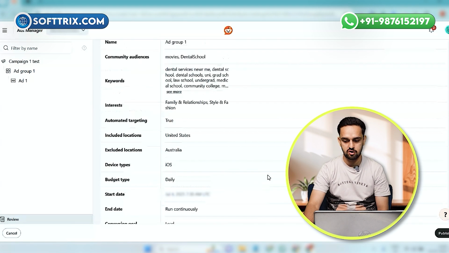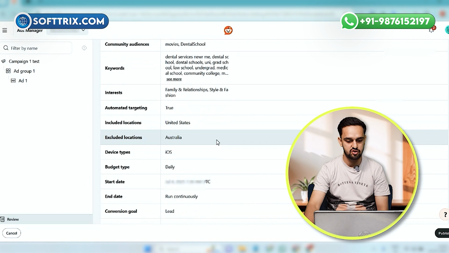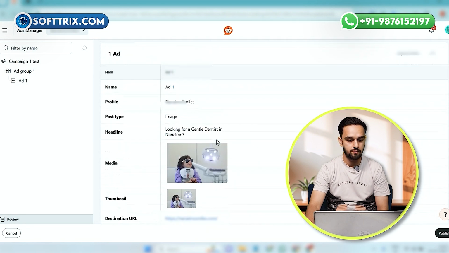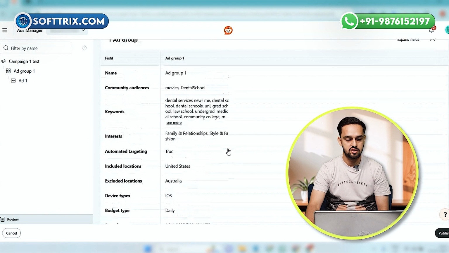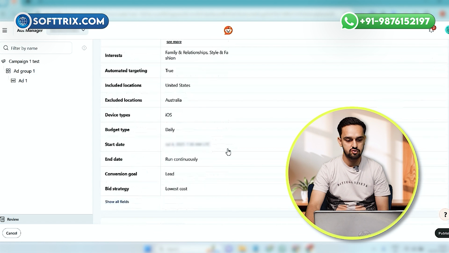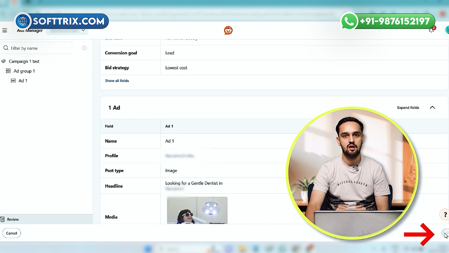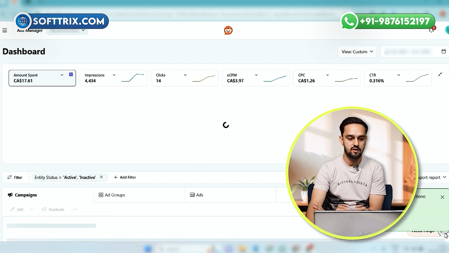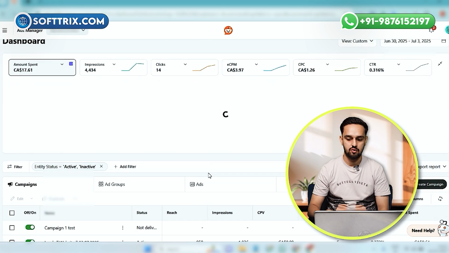Now you just need to click on the review button, and then it will show you all the things, like what your particular location is, what keyword you are using, which ad you are using, all will be showcased here. And then you can just click on the publish button, and once you click on the publish button, it will show you the campaign in the dashboard.